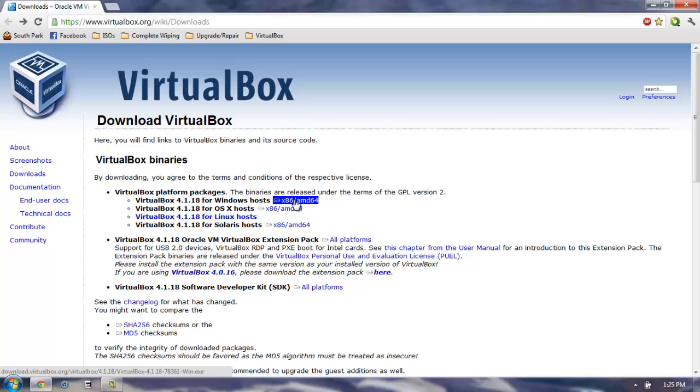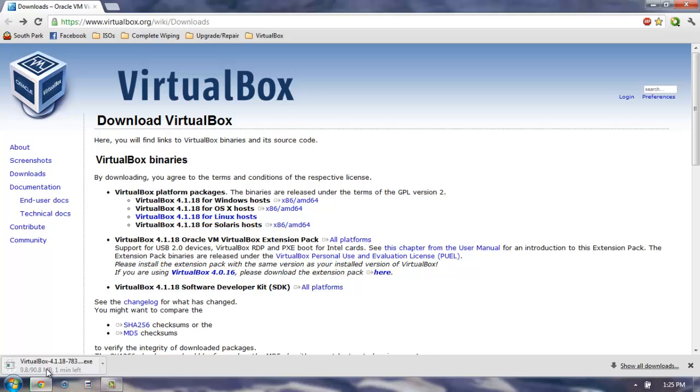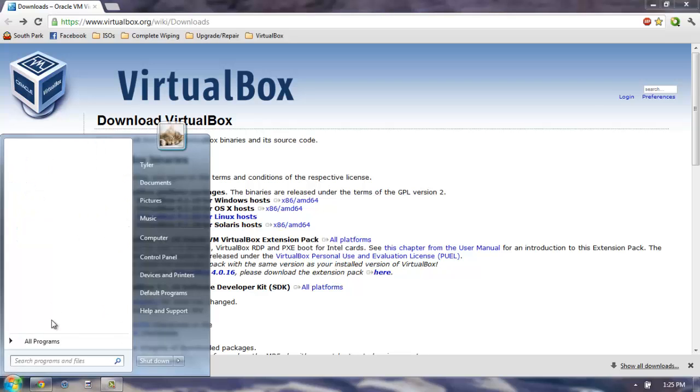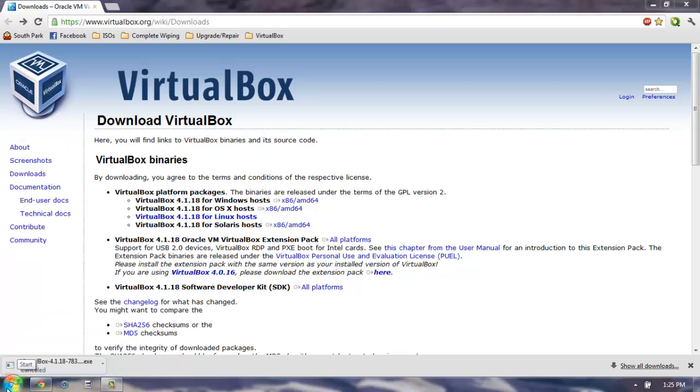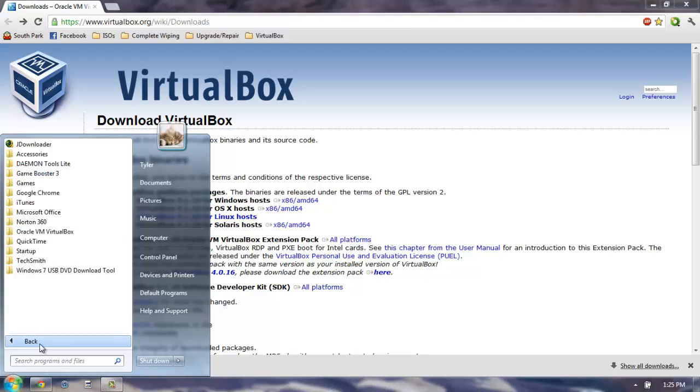And so, basically, I'm running Windows, so I'll just click that. And it'll start to download. Now, that's 90.8 megabytes. That'll take a minute. So, I've already installed it, which kind of ruins the whole point. But it's as simple as clicking a few next buttons. Honestly, next, finish. And then, here's the program.